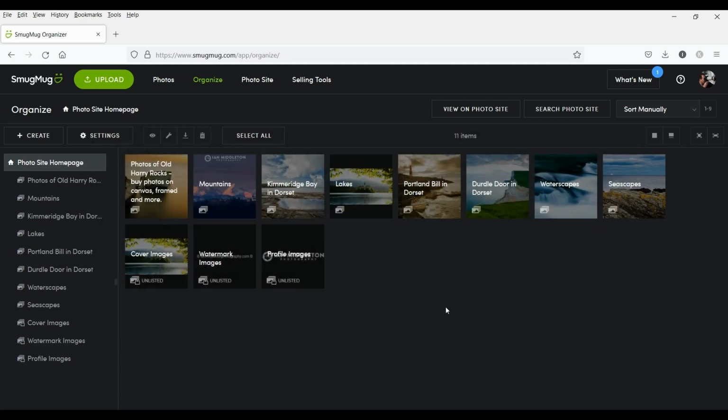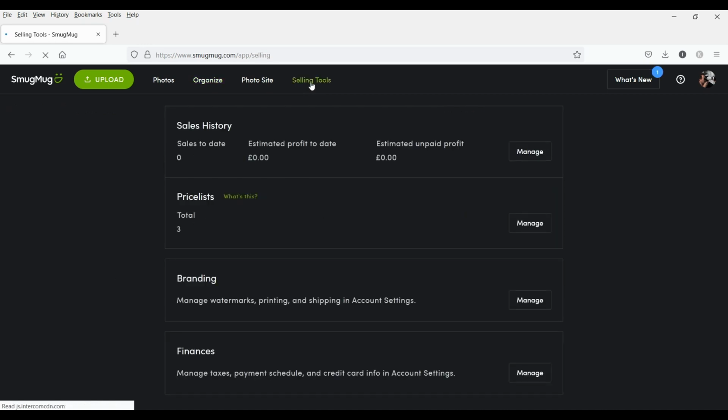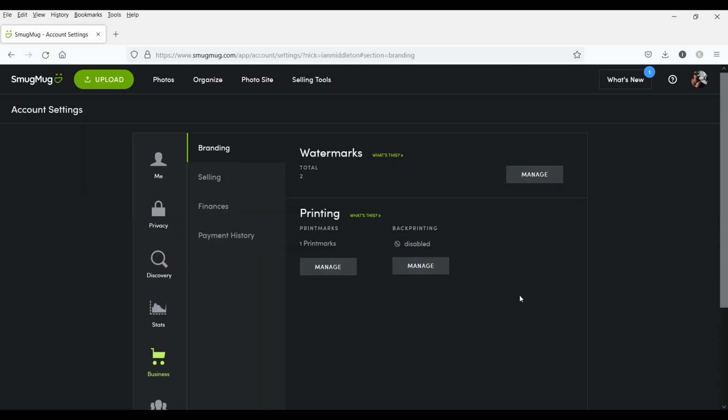So let's get started. When you're in your dashboard, if you have a portfolio or a pro account, you're going to get this option up here called selling tools. The quickest way to go to where you need to go is to click selling tools, and down here under branding, click manage, and that will bring you to this page here. You can also find it in account settings, business, under branding.